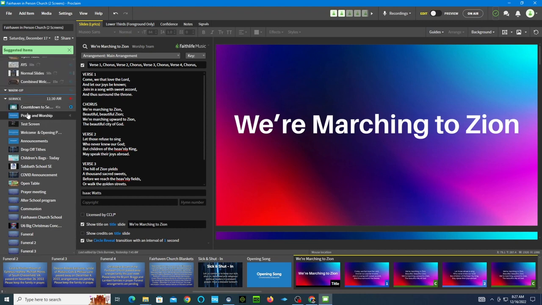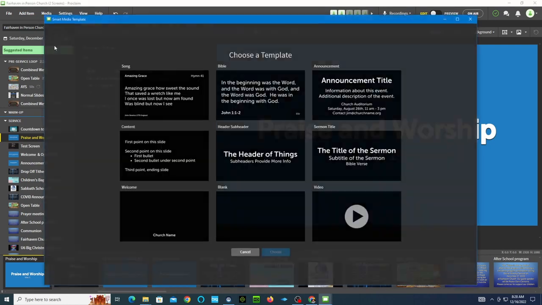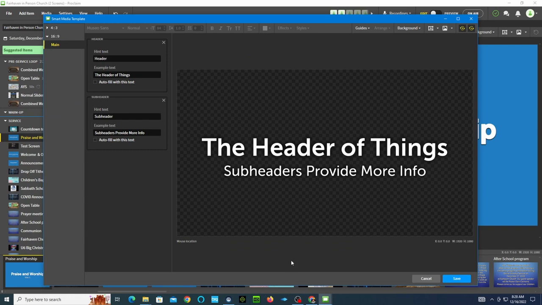Well, I'm going to click on something at the beginning here. And then how do we make these screens so that the text works properly? Well, you go into where it says media, and you create what's called smart media, and then it gives you some options. Which one are you wanting to create? A song, a Bible verse, announcement, content, or a header. In this case, I want to do a header. So I'm going to click on header. I click choose, and it gives me a screen already set up.